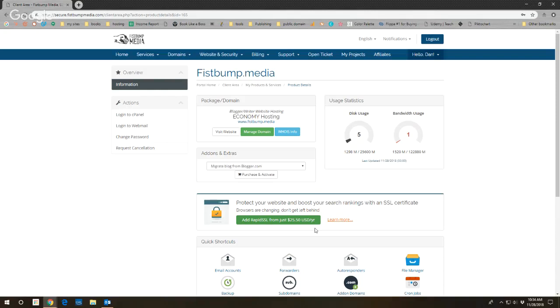Okay, so you can see an overview of some things: what package I'm on, how much disk usage and bandwidth I'm using, things like that. There are a few quick functions here to log into cPanel, and ultimately cPanel is where a lot of these functions reside, right?